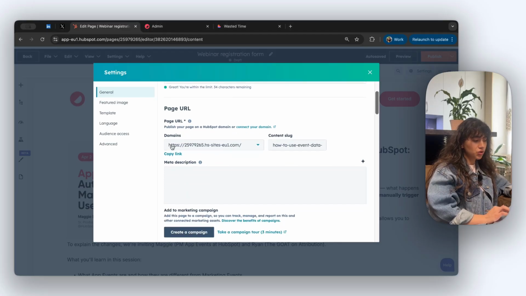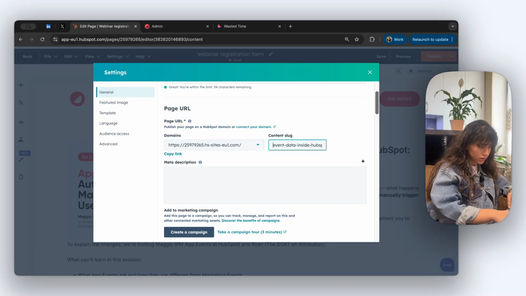You can select the domain here under this drop down. If you already connected your domain, when you click this drop down, you will have that as an option here, and you can select it here. Then you need to enter a clean URL slug. I want to edit this actually. Let's keep it event data HubSpot.